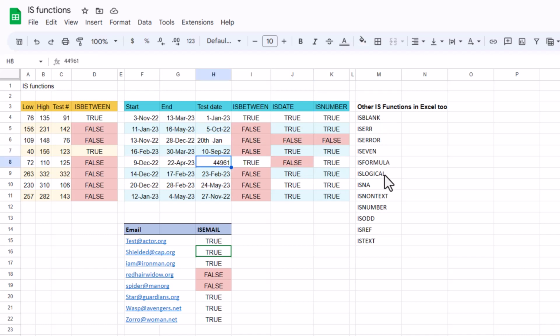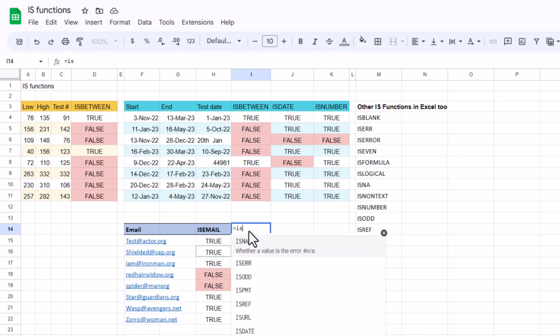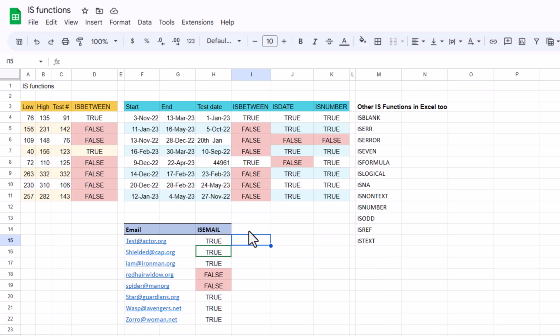So there are some other IS functions as well that are in Excel here, like isBlank, isError, different types of errors. These mostly just have one input. But the two that are different to Google are equals isURL, which checks if something's a valid URL, and isEmail. isEmail will need the at symbol, which is not here, that's why it's false, and it will need .org or .net or something like that, or .co.uk.